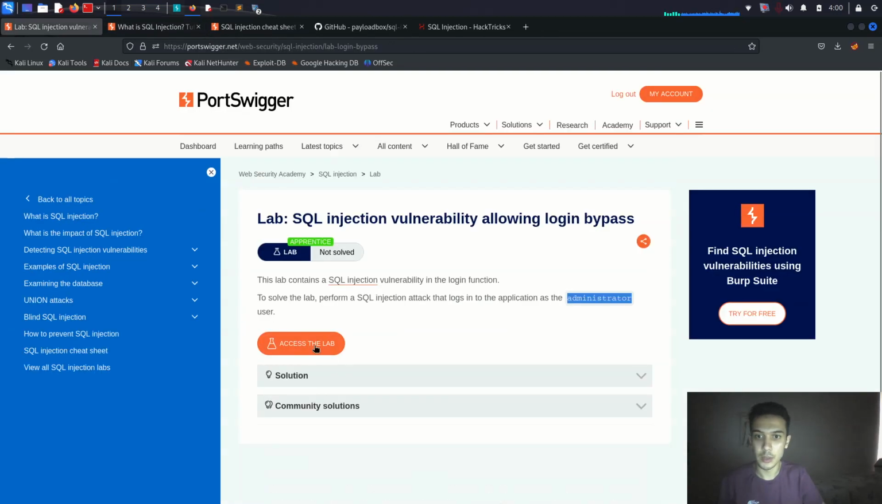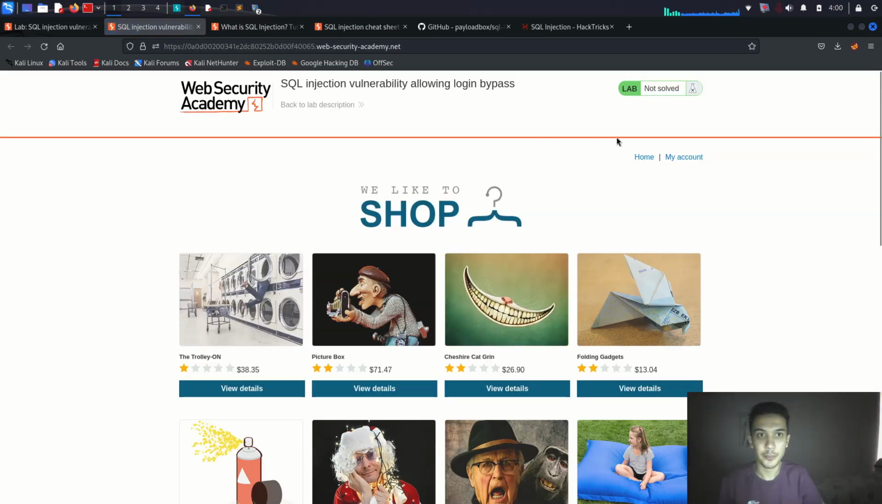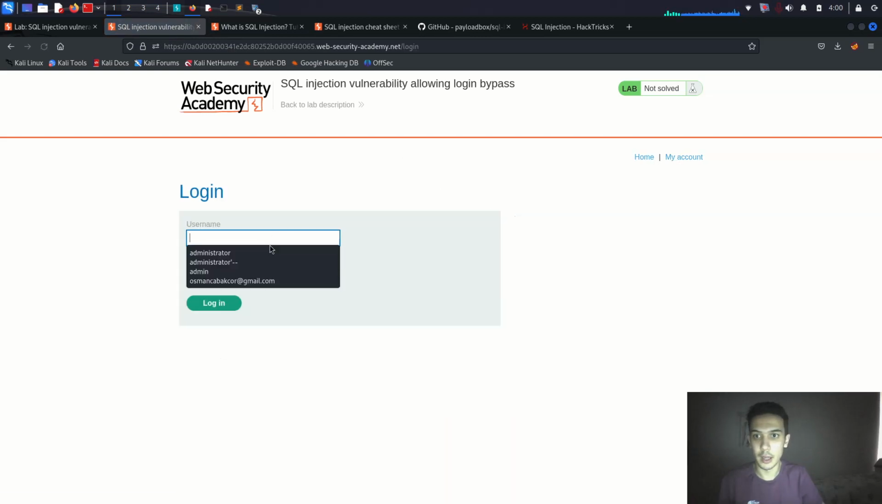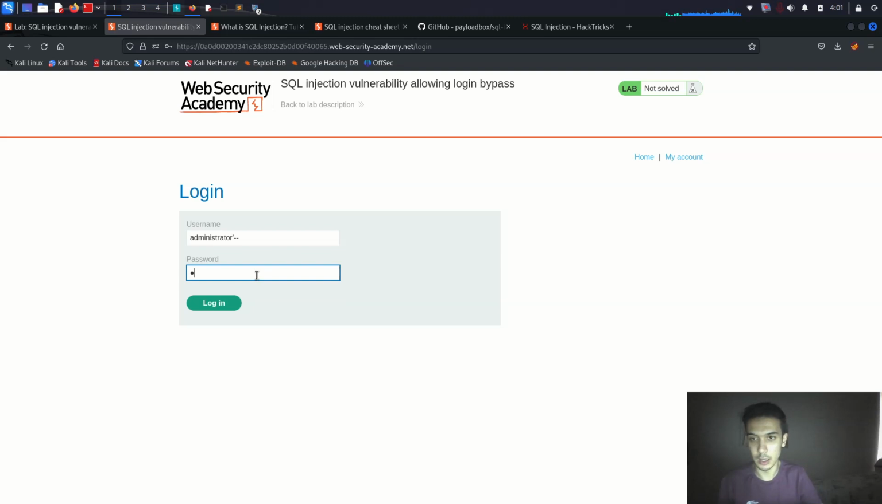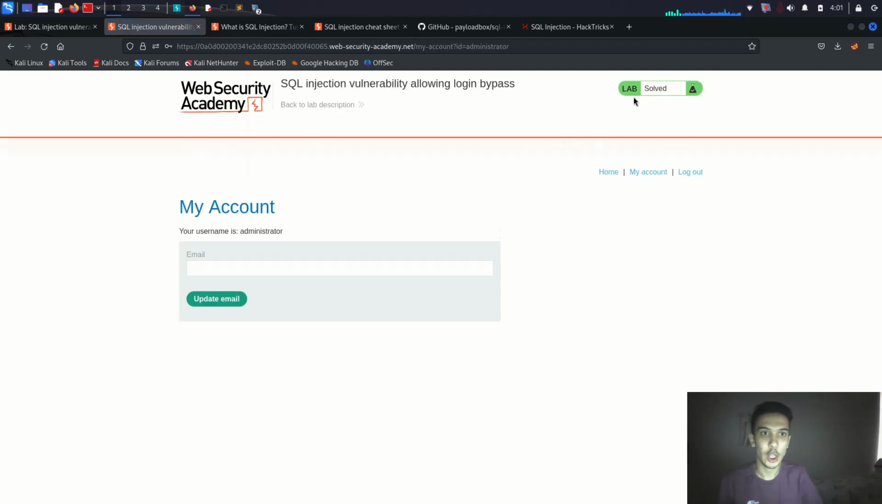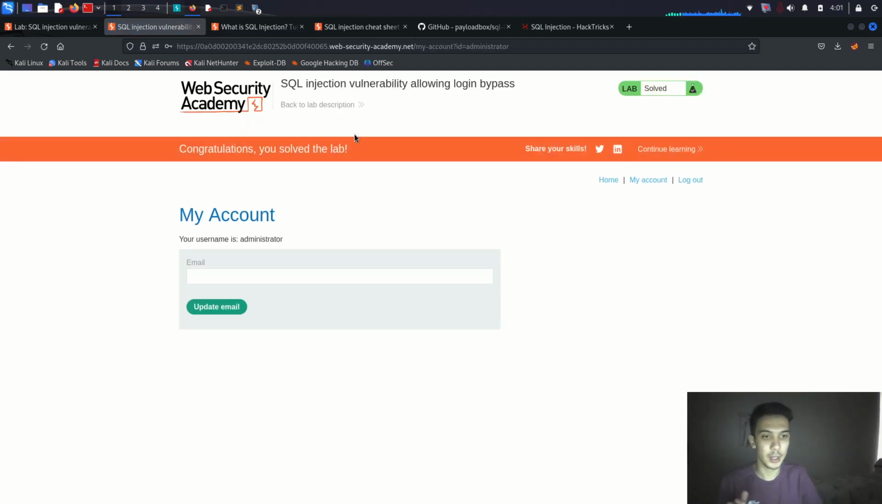So let me access this lab again. If I go to my account here and, for the password, use the single quotation mark, you will solve this lab directly. So this is really cool, because we are learning how we can log in as the administrator with this SQL injection.